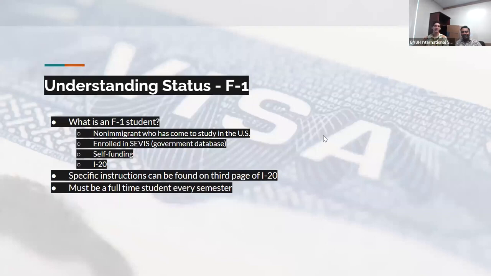All right. So first, we'll give a little overview of the F1 visa. A lot of this might be a review for you, especially if you've already gotten your visa, but it's always good to cover, especially if you didn't know any of this. An F1 student is a non-immigrant student who has come to study in the US. As an F1 student, you'll be enrolled in SEVIS, which is a US government database of all the international students on visas. F1 students here are self-funding, and you'll be getting or already have an I-20, which is the document that you'll be using.